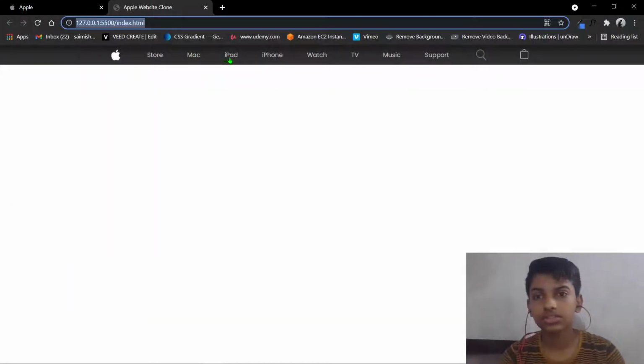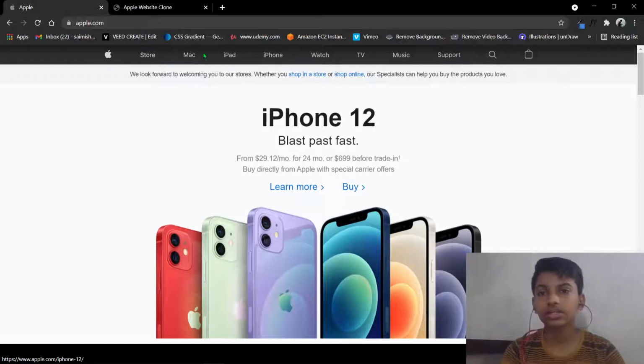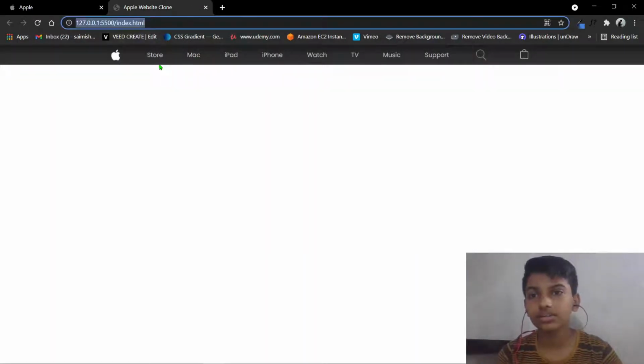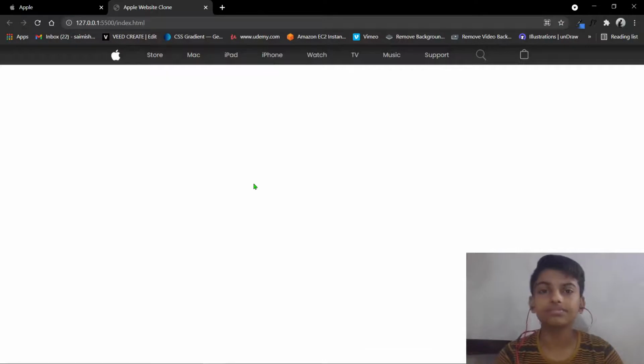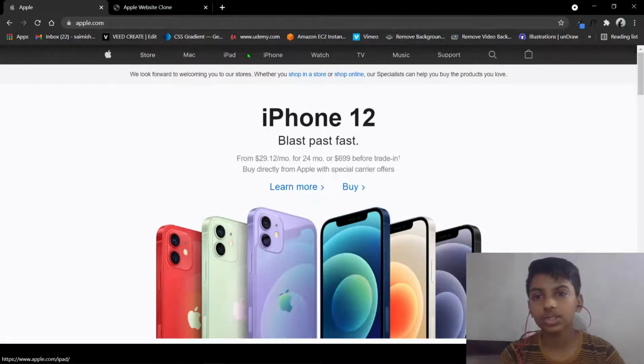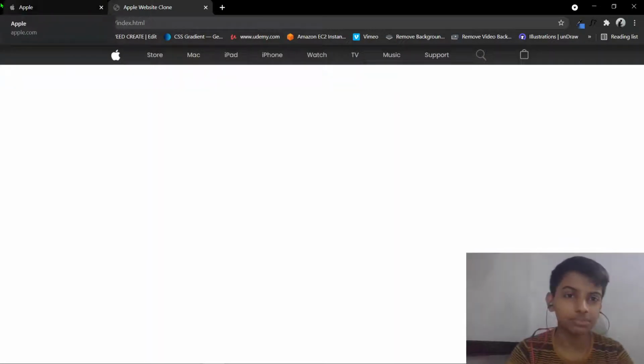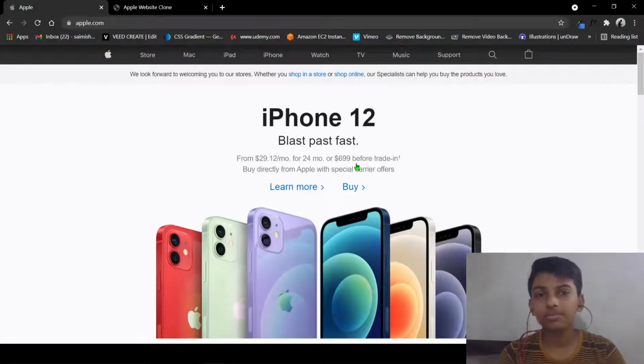Now you see it is looking very good. See, cursor pointer, and it is somewhat similar in Apple's case, right? So cursor pointer looks very good. Now we are done with our navbar part. We are now going to move over to this main container, which is the home section. I think there is no home. Store, Mac, iPad, iPhone, watch, TV, music, support. Probably the most list items in the navbar I have ever seen.